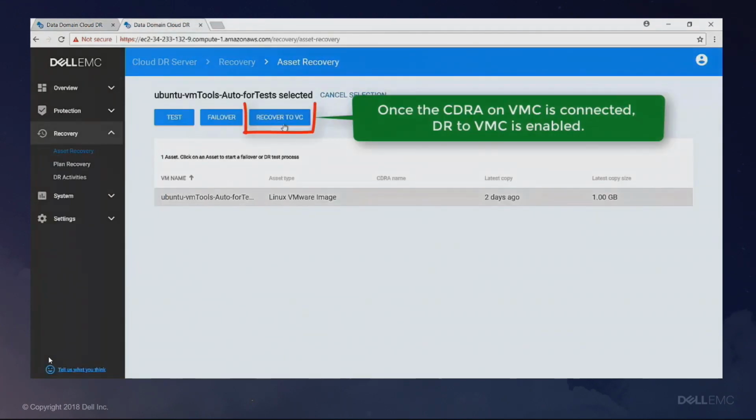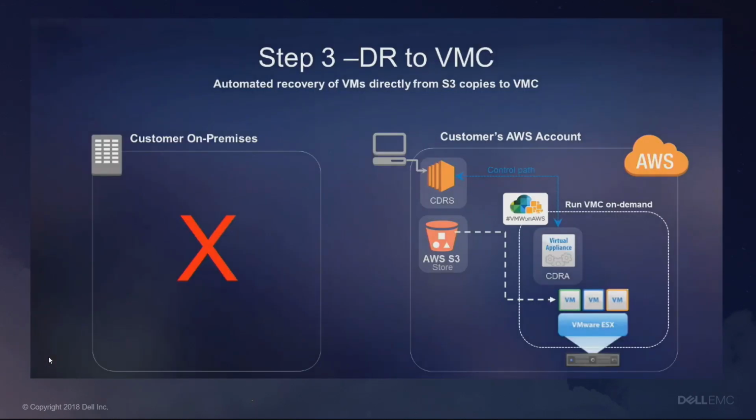Right? You select your image. You have the options you can see for test and failover, and then we've added, once you're enabled in that mode, the option to drive recovery to VMC. Right? Just adds an additional UI option, and now you can drive that forward.